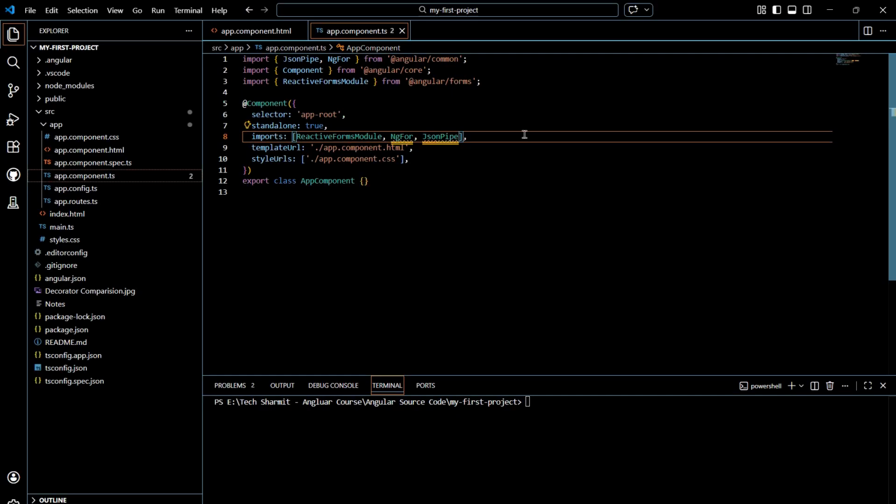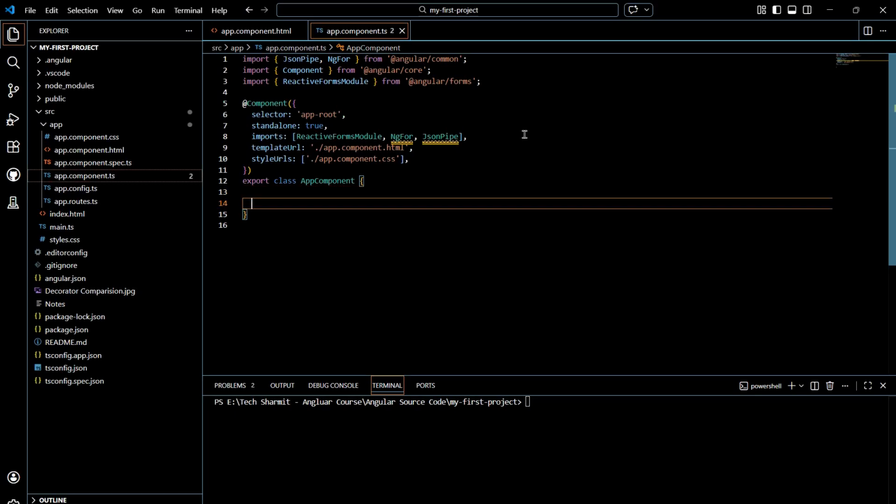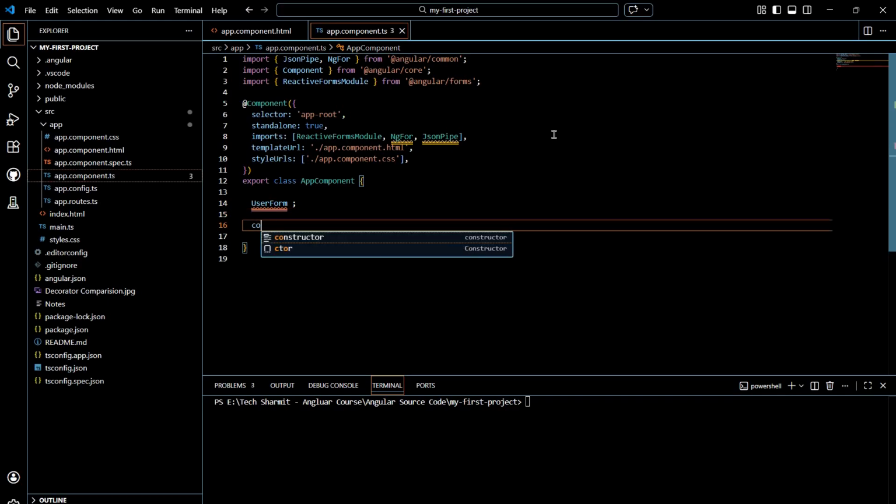Perfect. Now next, we will simply expand this app component class, and inside this class we will define all the groups and so on. So firstly we know that we need to define userForm as a variable, like this. So userForm. Okay, and then we can start the constructor. In the constructor we will mention here private fb, then FormBuilder.